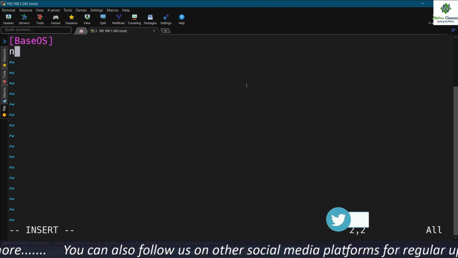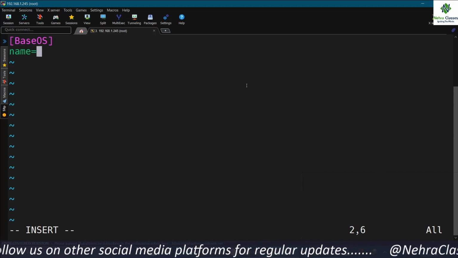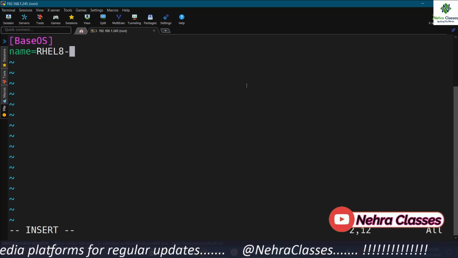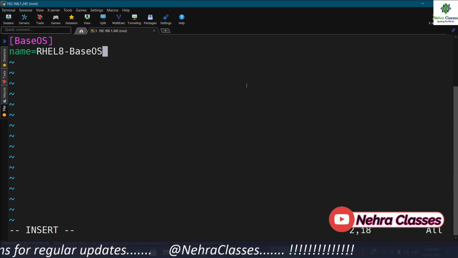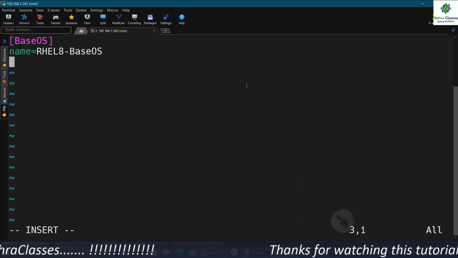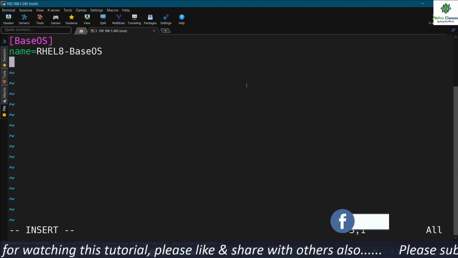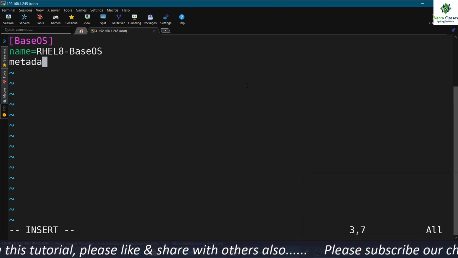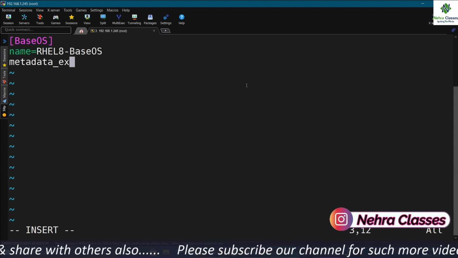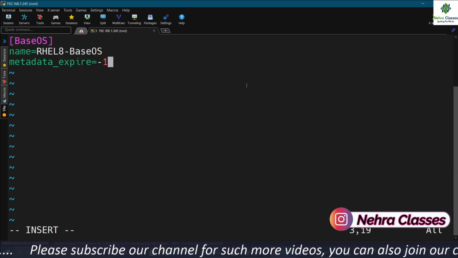Now here we will mention the name. Let me write the name as RHEL 8 BaseOS. You can mention any name here, it totally depends on you. Now in the next line we will write metadata_expire is equal to -1.